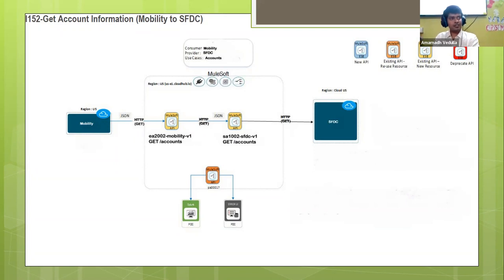Okay, so if there is a definite process, with so much transformation and so much orchestration that we are doing, we will try to do it in process API. If it is a simple API, where I'm trying to get some data from an external system, I will only have one experience API and one system API.